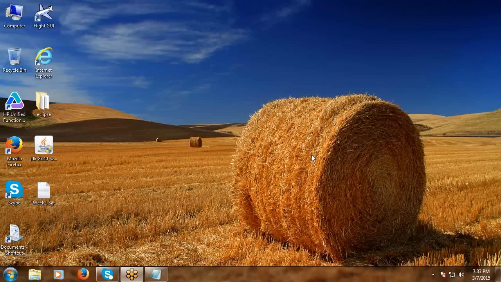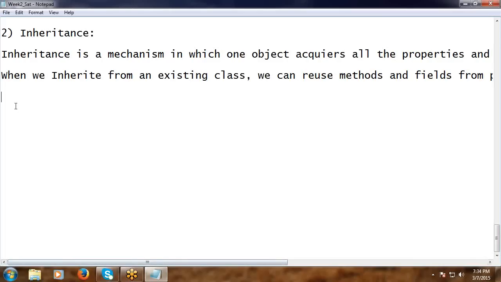What is the advantage of inheritance, Kamal? We can reuse methods and fields from the parent class, and we can add new methods and fields also. Anyhow, in the practical chapter, I will show an example. Now just definition level.